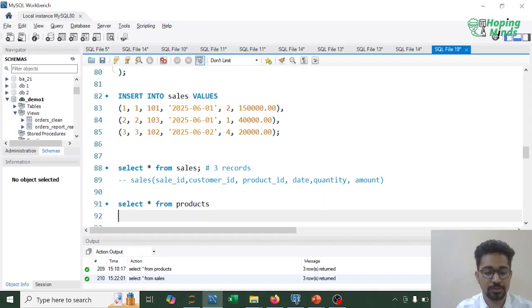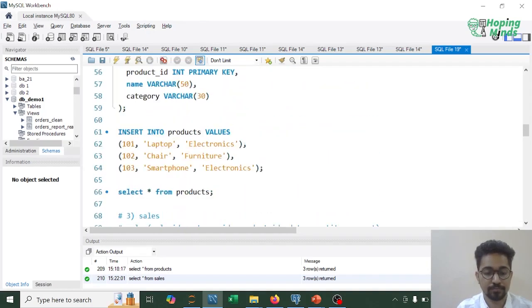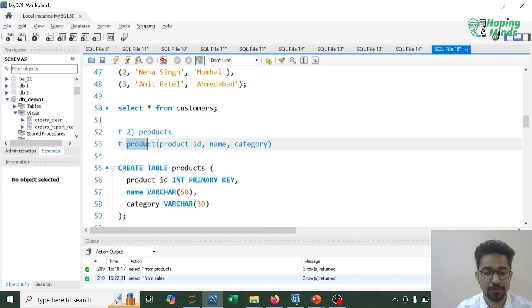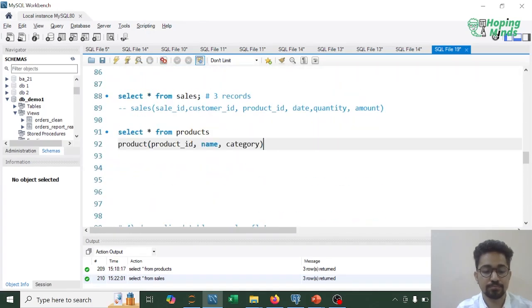In the products table, these are the columns, and we have 3 records in total.